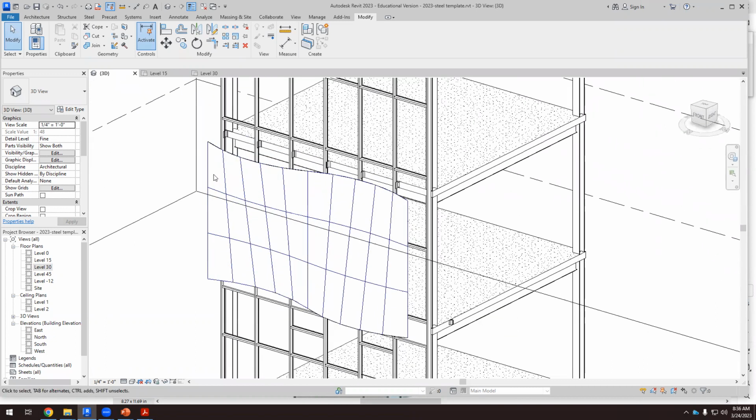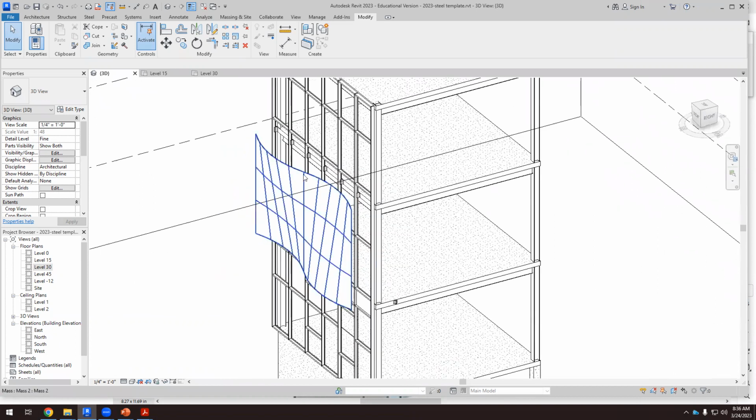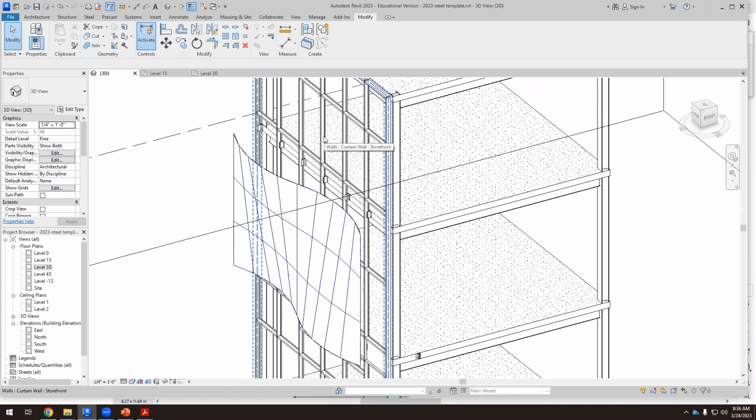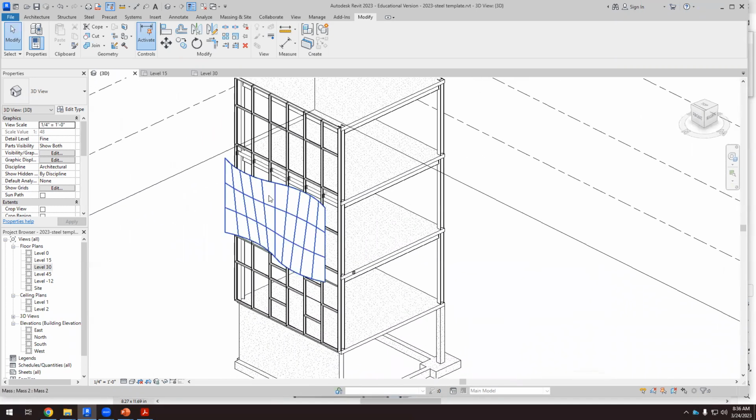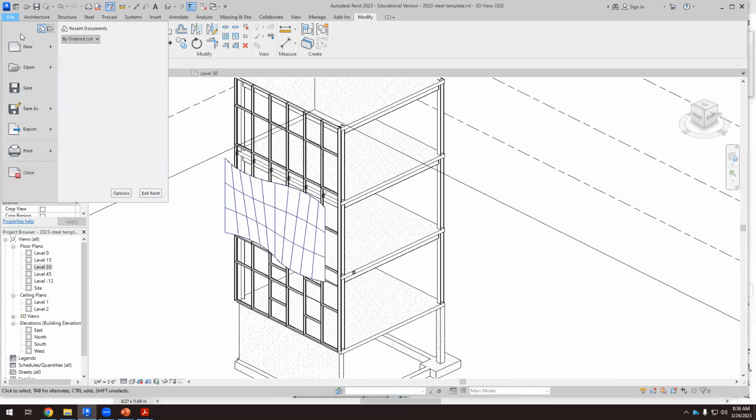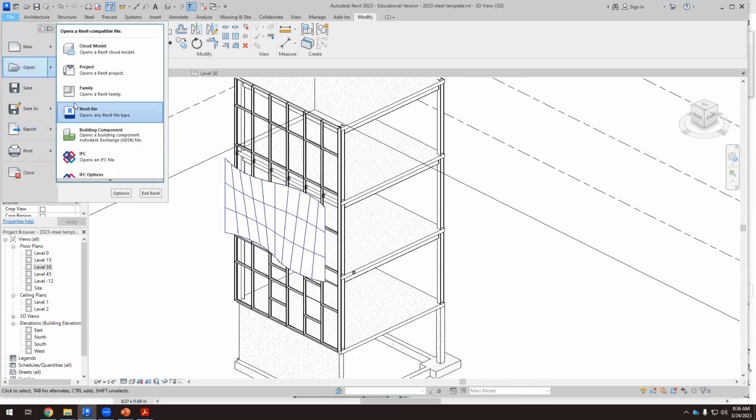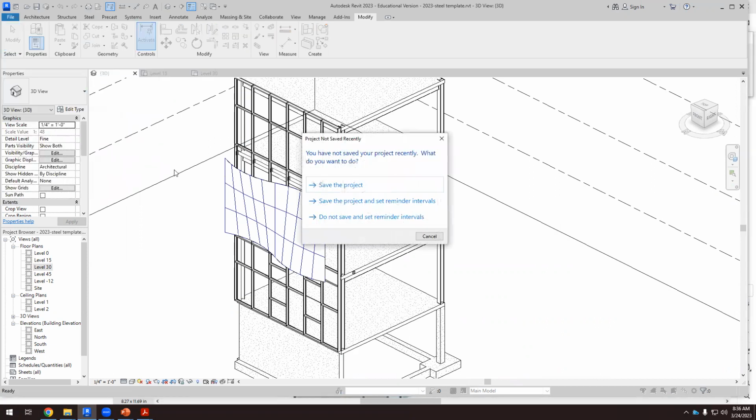And now we have to create mullions here. Okay, so we are going to work with the storefront with this family, but now we have to adapt these curtain walls to this divided mass that we have created. So how can I do it? I have to go to File. I have to open, and I have to open family.